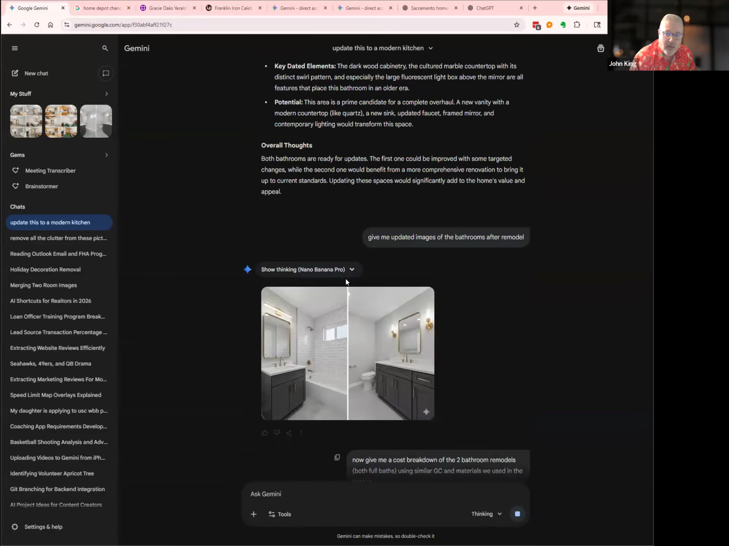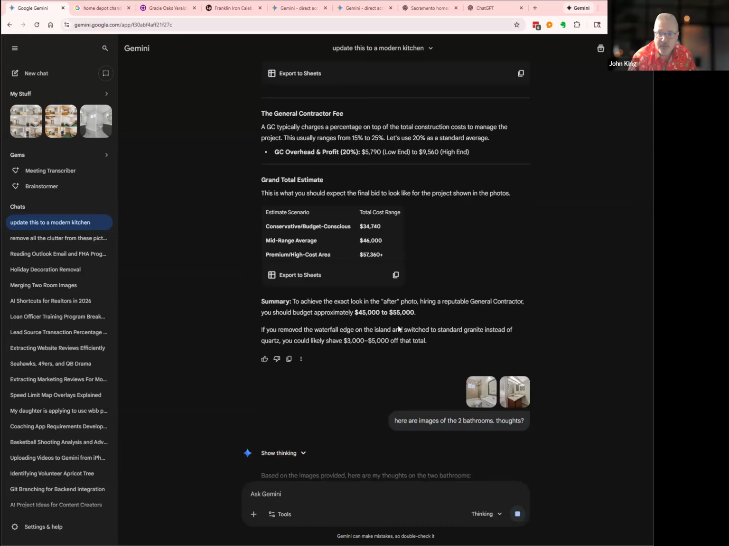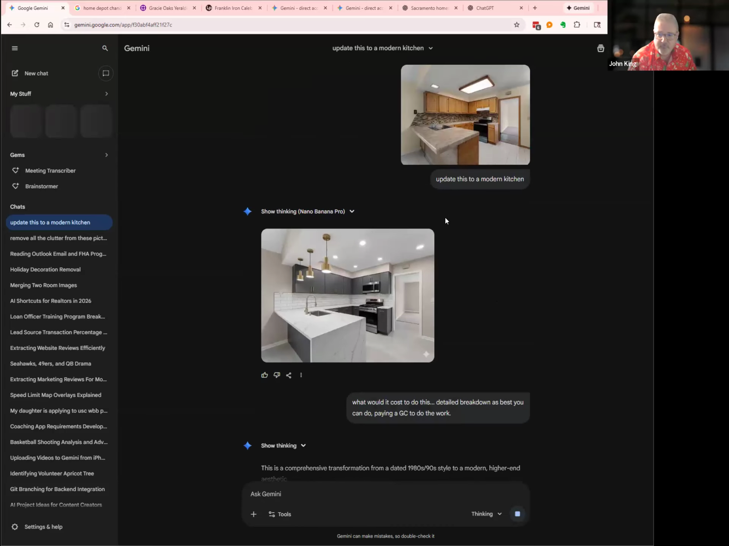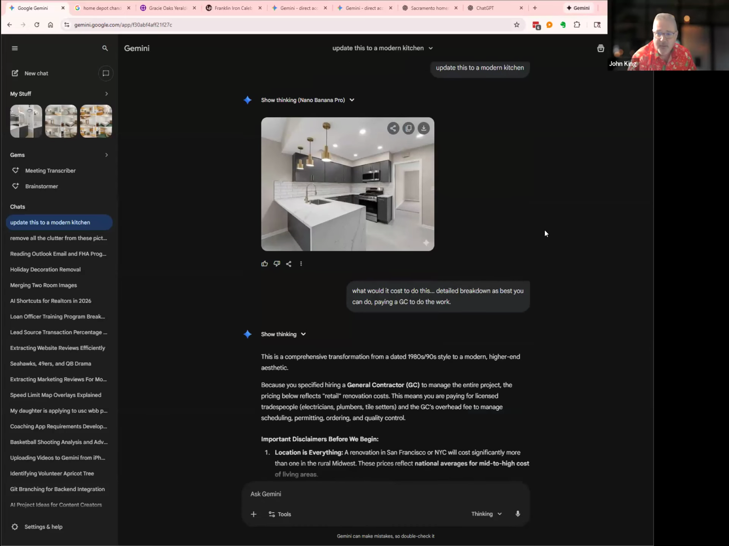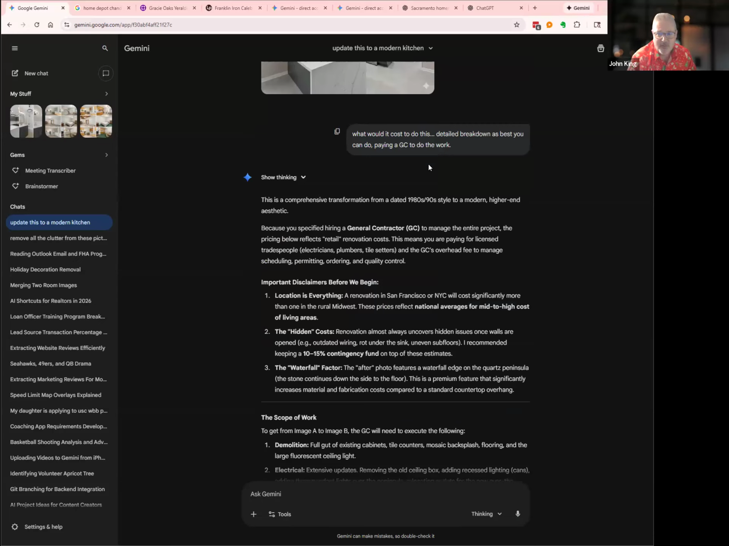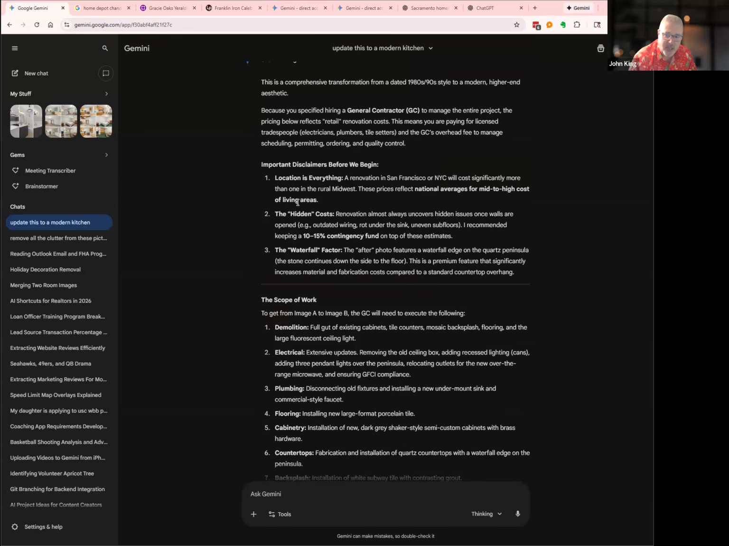But I'll go now to say, okay, so now I told it, let's go all the way back up to the top. So I got the picture of the kitchen and I said, hey, what would it cost to do this? Give me a detailed breakdown, best you can do it, paying a general contractor to do the work. And it gave me its caveats. Hey, it's all about location and you've got hidden costs of renovation. And oh, by the way, this picture shows a waterfall edge on the quartz peninsula. The stone continues all the way down to the floor. It's a premium feature and it's pretty darn expensive. So I'm not sure if you want to do that. So it's actually giving me some indications.